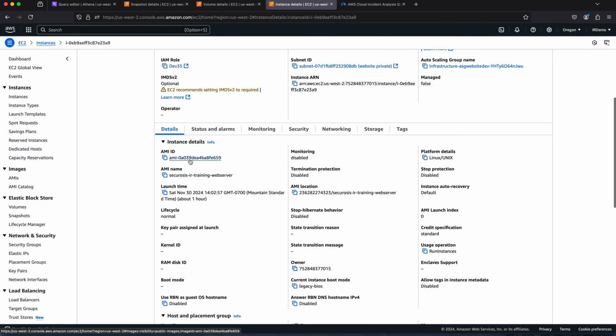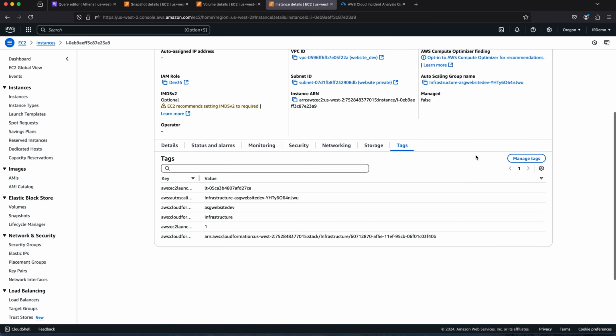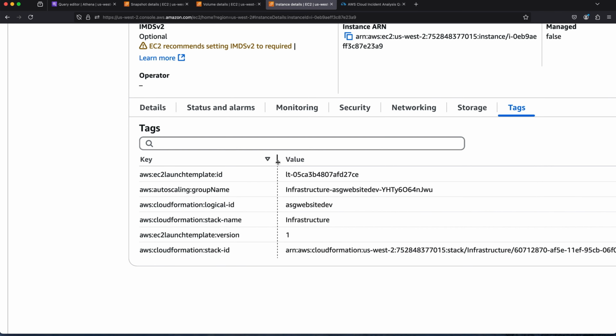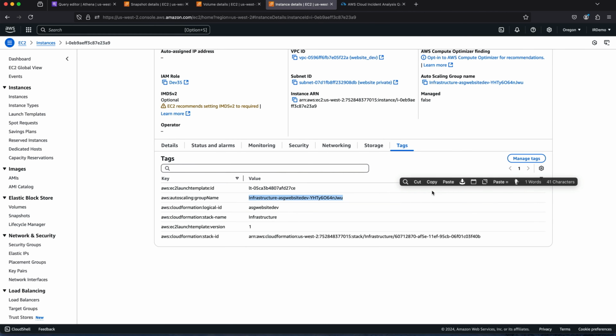And I can see what image it was based off of. I'm going to go to tags. Let's see if it's got a name. Okay, so it doesn't have a name tag or anything else, but I can see right here, and again, this comes from just knowing the environment a little bit, that this is in an auto scale group. And so that's not uncommon there. You can see the auto scale group name. So already I've got a little bit of information.